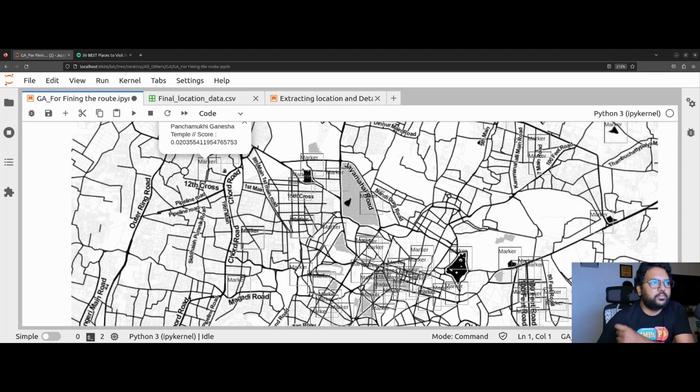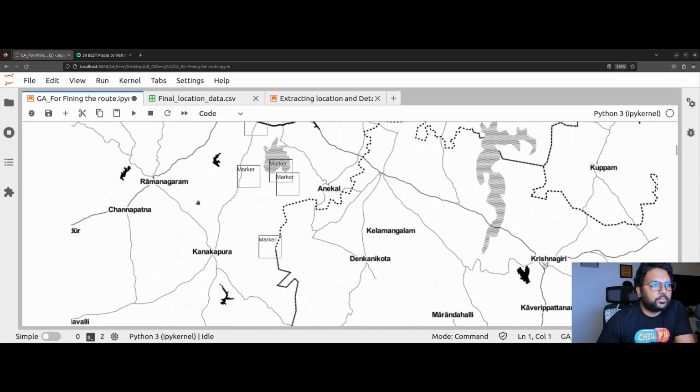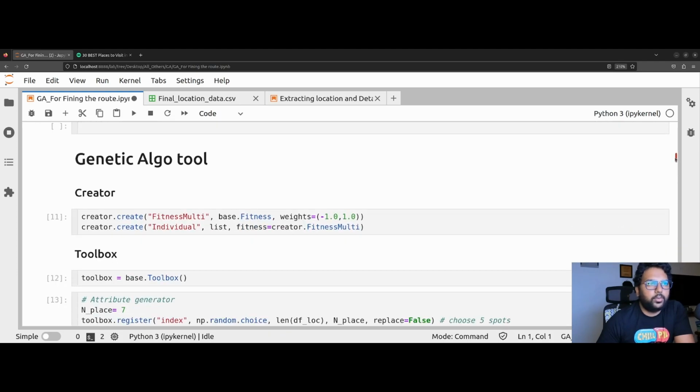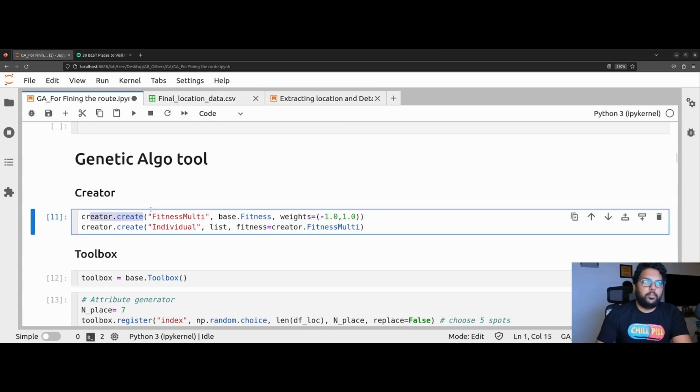So now what we are going to do is create our genetic algorithm tools, and the first thing is known as creator. If you do not understand the terminology, I suggest you go back to the first video I uploaded in the genetic algorithm series, where I have explained all the terminology related to the genetic algorithm. You can watch that video, and probably after that you can come back.